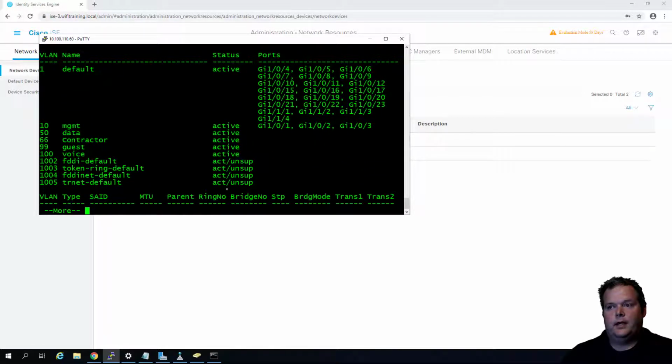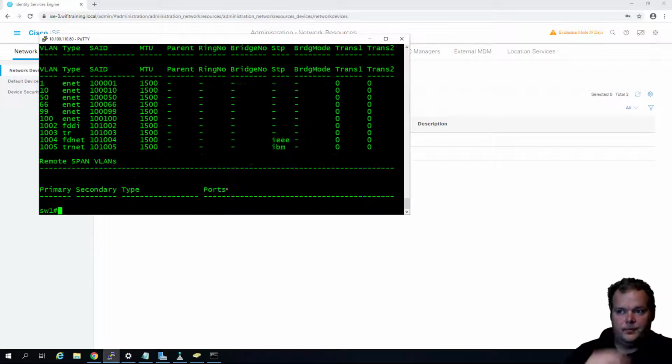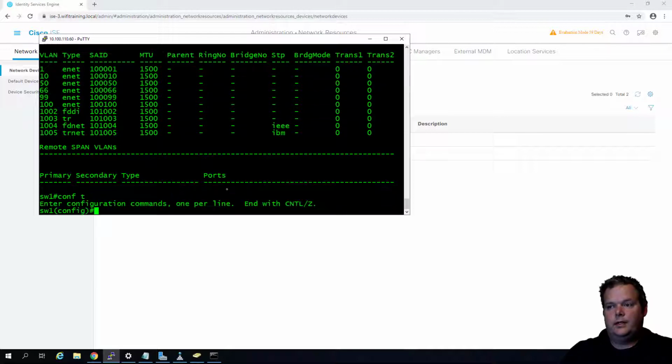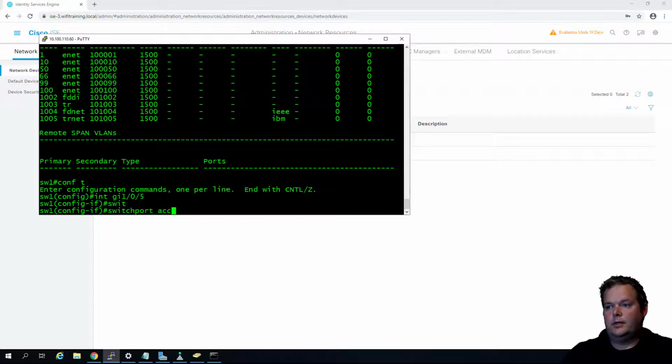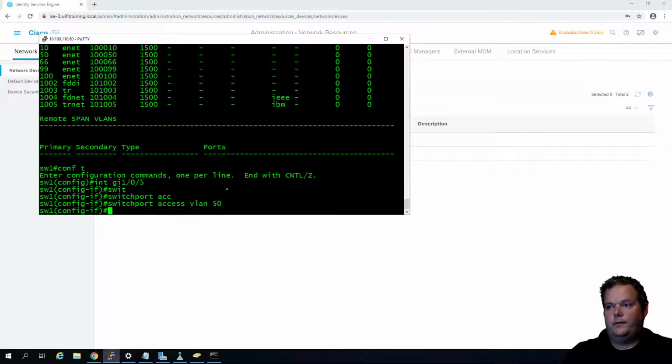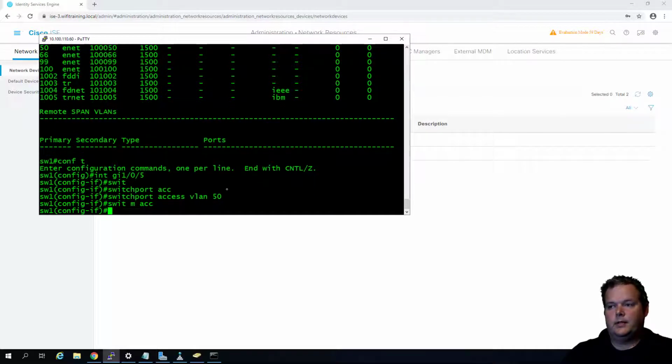Our host port, we've got 50 as data, we've got 99 as guest. So we'll just put them on VLAN 50. So let's do config T, and we're going to do int gig 1/0/5. And then let's throw that on there. So we're going to do switchport access vlan 50, and we're going to do switchport mode access because it's got to be in access mode.